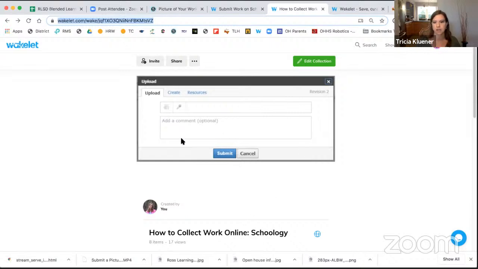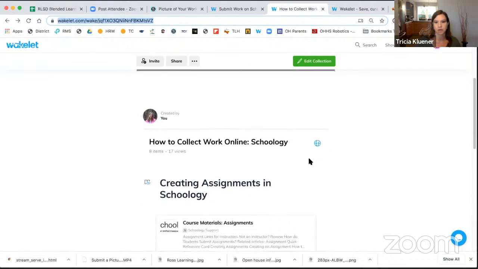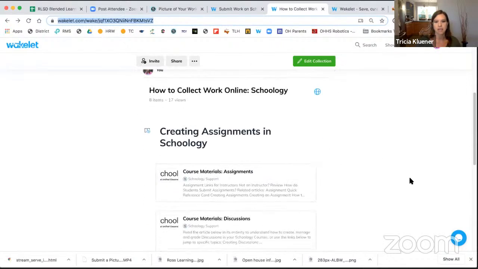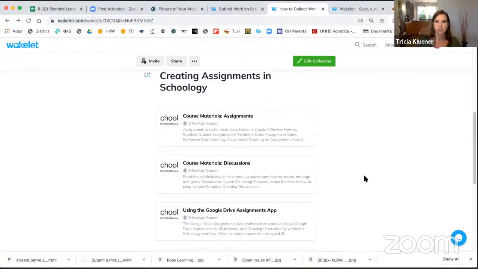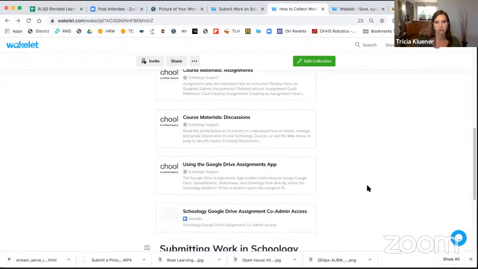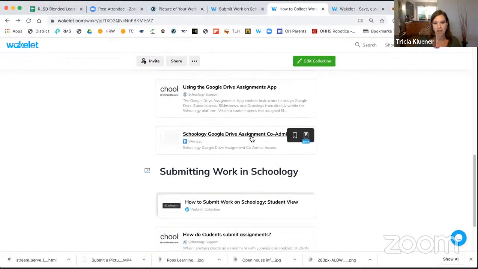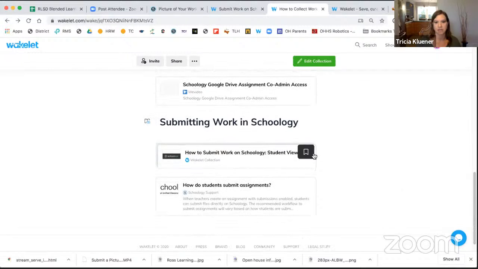That link comes to this Wakelet right here, which is how to collect work online in Schoology. It takes you through creating assignments. It's a lot of Schoology support documents, but they're really good. It has the co-admin access, and all of those student videos are linked right here too.